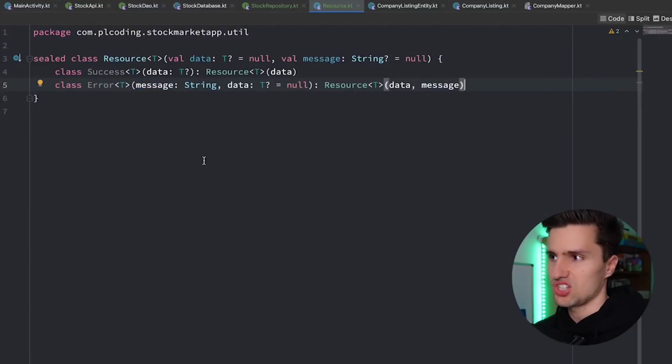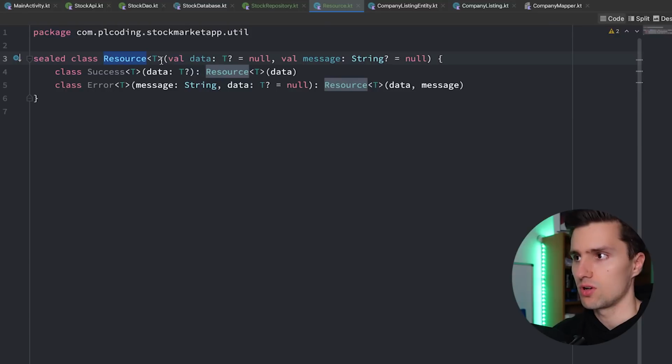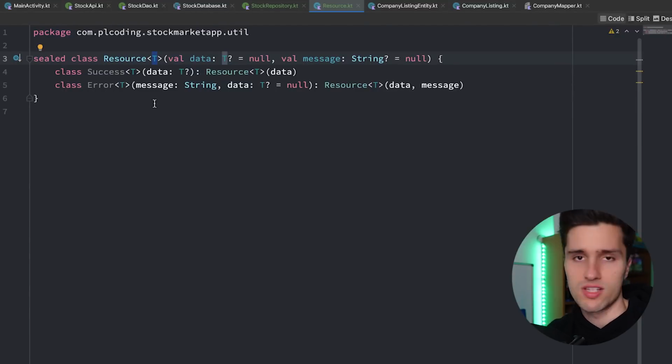So that's in the end just a way to distinguish between success. If we have a success case, we just wrap this resource around some kind of result object. For example, the list of companies that we get from the API.